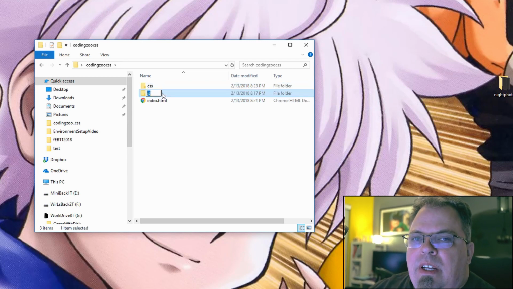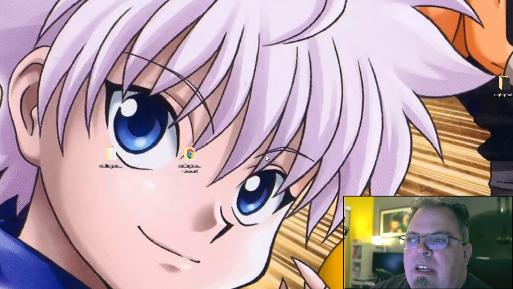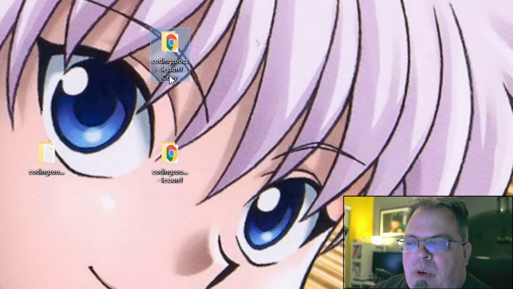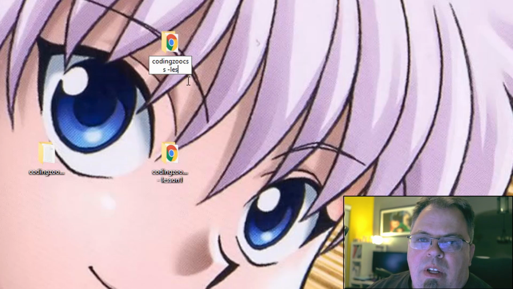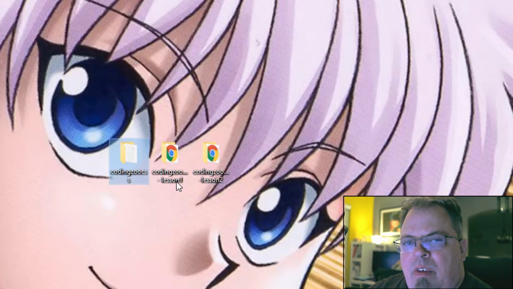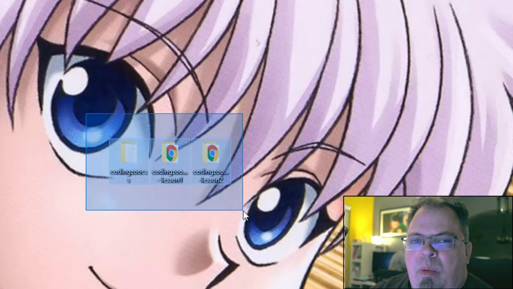Make a copy of it, and then each time you start a video lesson, just make a copy of it and use that new copy for that lesson and rename your main folder. If it's called Coding Zoo CSS, rename it to Coding Zoo Lesson 1 or Coding Zoo CSS 1 or Coding Zoo CSS 2, something like that. And that way you'll always have a backup of each lesson. You can go back and see how you did that feature.